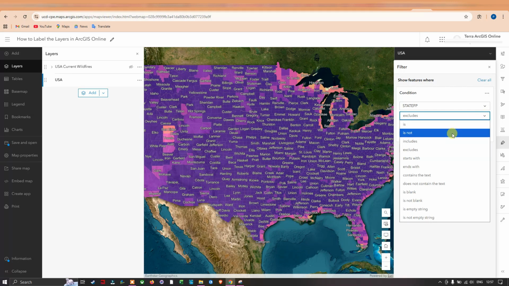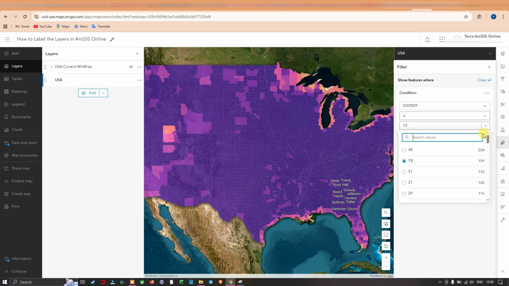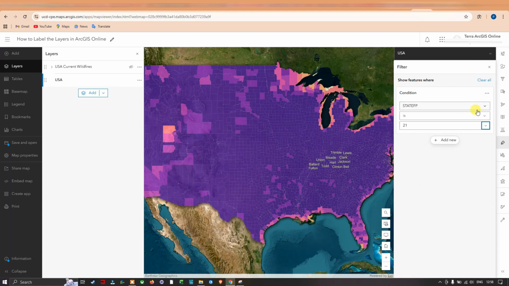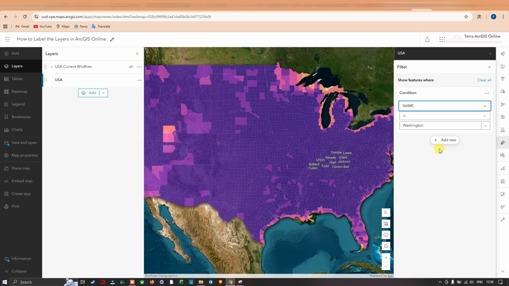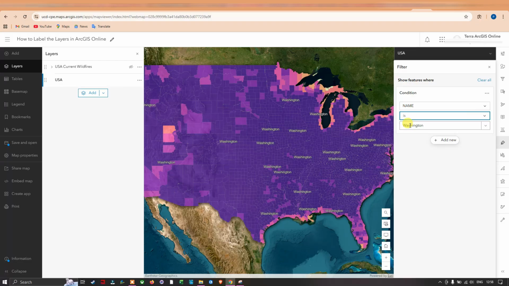For example, I'm going to select the is, and you can select the different number of your choice. For example, let me select 21, and similarly let me select a different field of my choice. So I'm going to select the name field, and based on the condition name, we're applying this condition called is, and based on this particular name, that is Washington. So it's going to highlight all those areas of Washington.